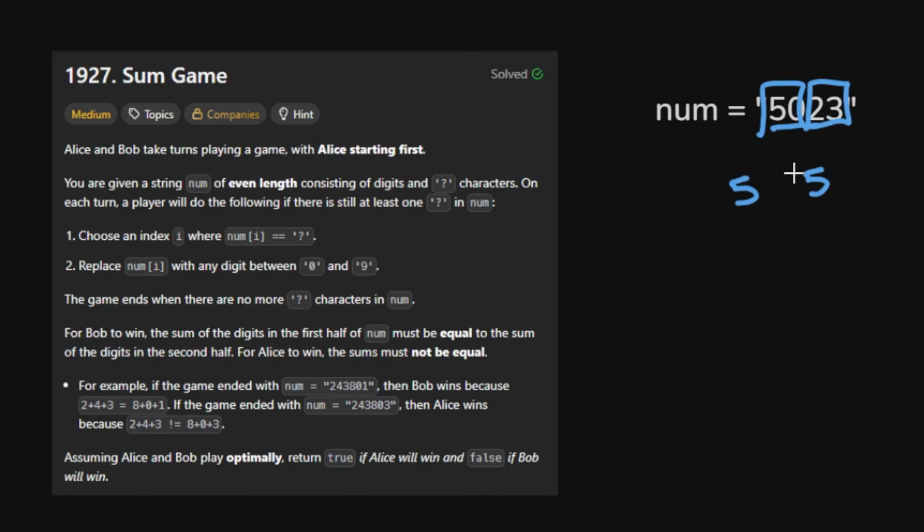For Bob to win, we need a tie. These two numbers have to be equal. If they are different, Alice wins. In this scenario, 5 is equal to 5, so Bob wins. Assuming that both players play optimally, we have to return true if Alice wins or false if Bob wins. In this scenario, we have no question marks, Bob wins, so the final result is false.